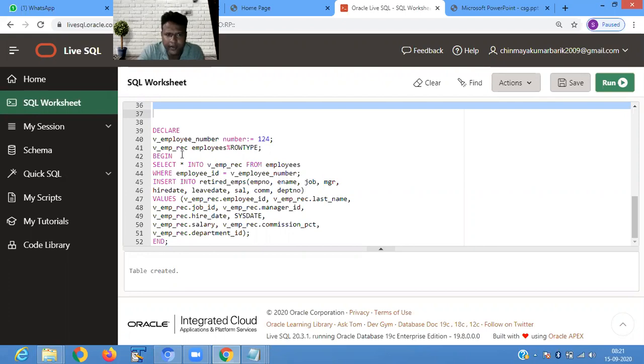Then here we are defining a record reference, v underscore employee record dot job ID, v dot employee record dot manager ID. So these are the values. Okay, so we first retrieve the information and store it in a record, and one by one we retrieve the values from the record and insert them into the retired employee table.